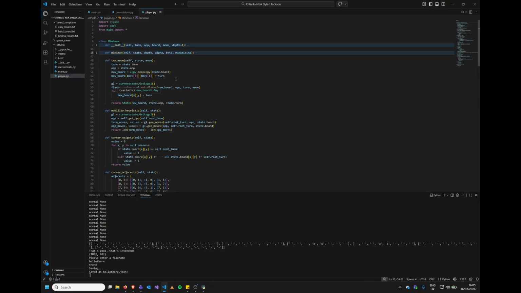Next, try move. This just takes a copy of the board, applies the move to it that it thinks is a good move, then returns what that state is.